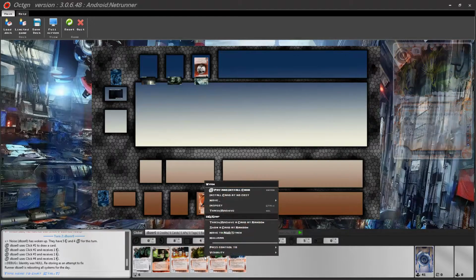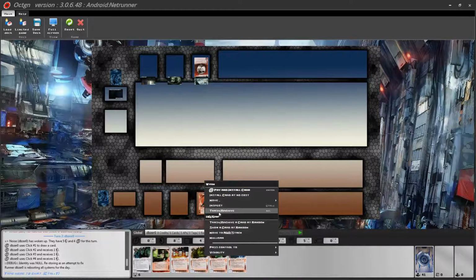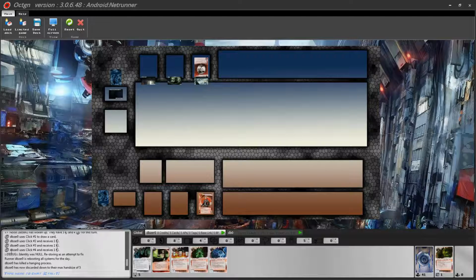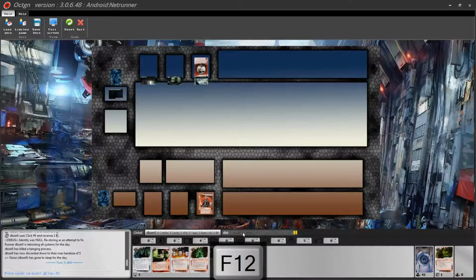Mouse over. If you see this error on the chat box, there's nothing to worry about. The game just realized that there's something broken with one of your cards and automatically fixed it. Now that you discarded your card, press F12 again and we go back to the first player.